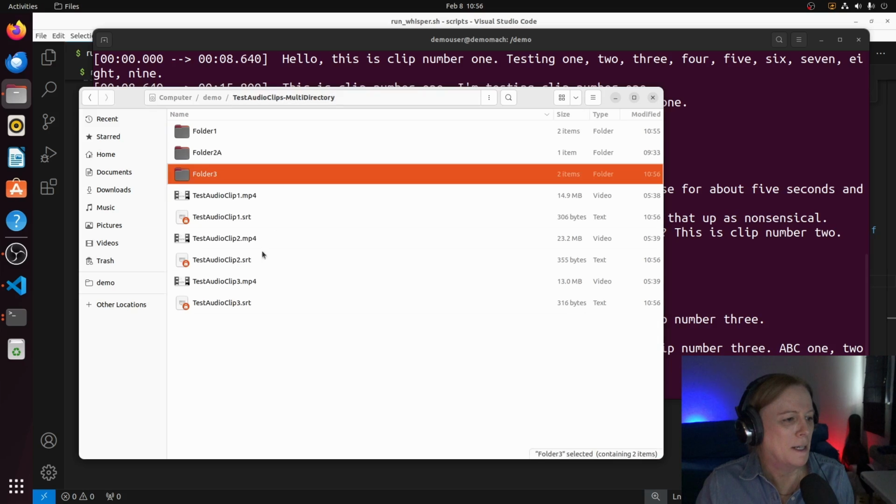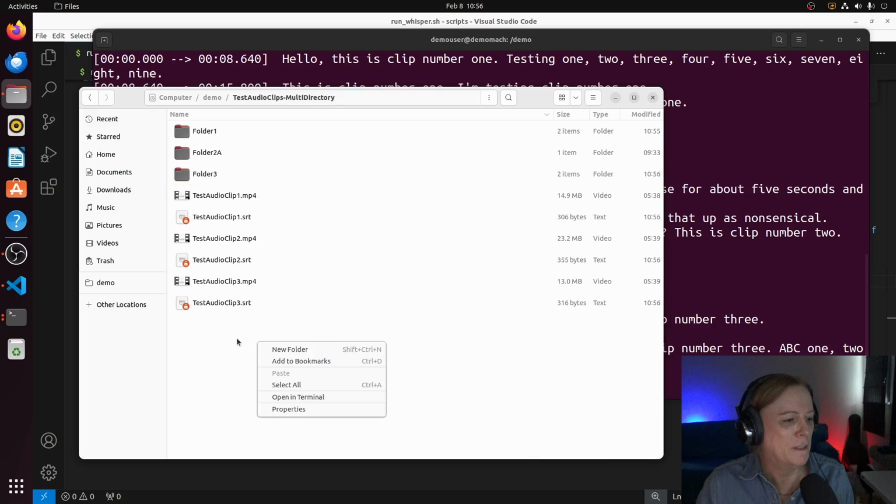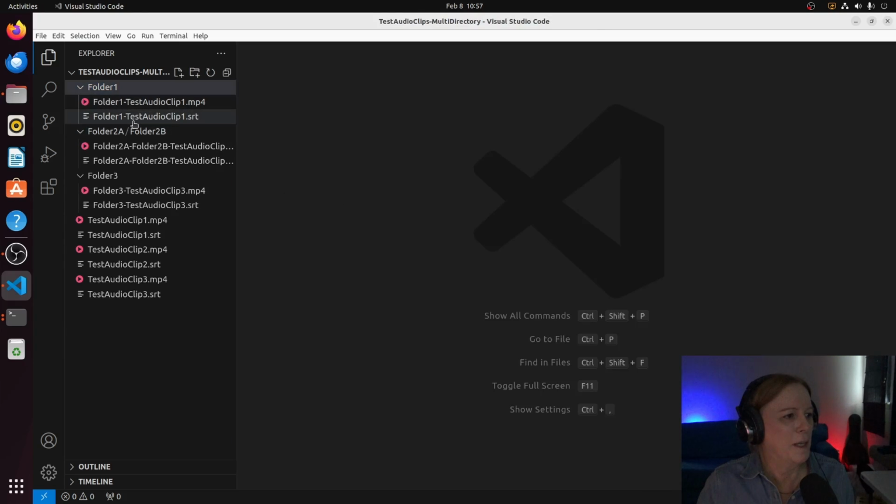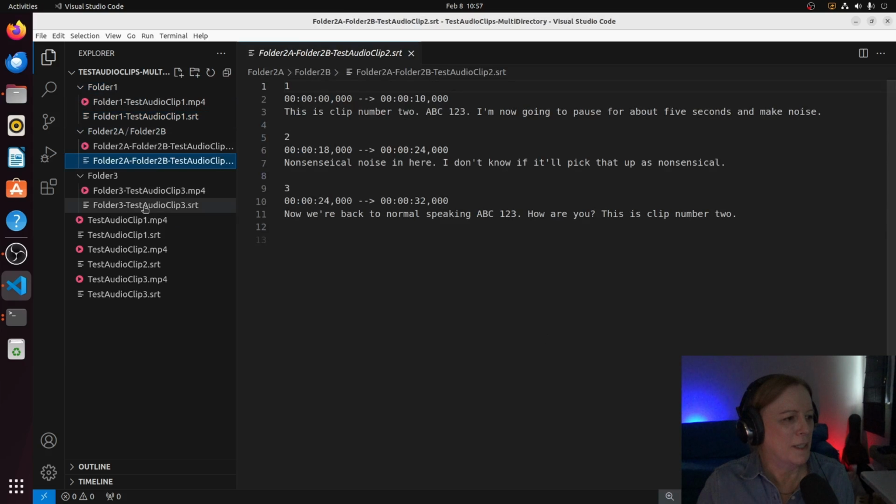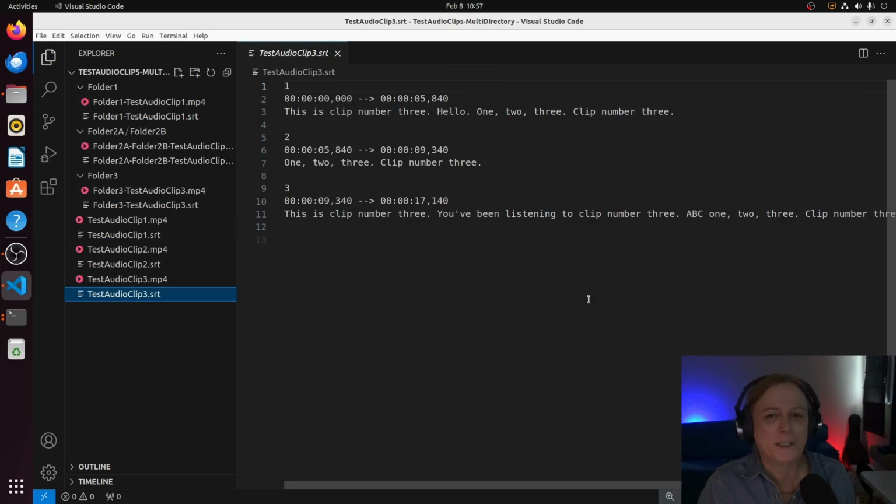And this has been transcribed, and we can actually open VS Code. So here we are in VS Code, and we can look at all these transcription files, and you can kind of see they've all been transcribed. So it's kind of nifty.